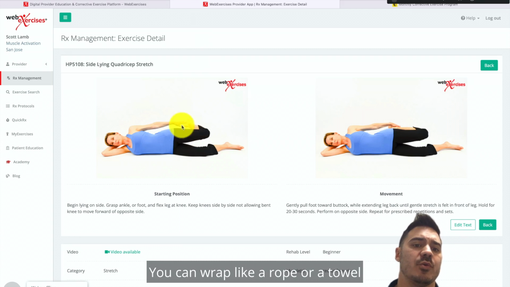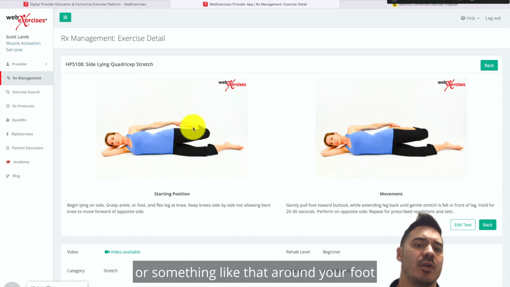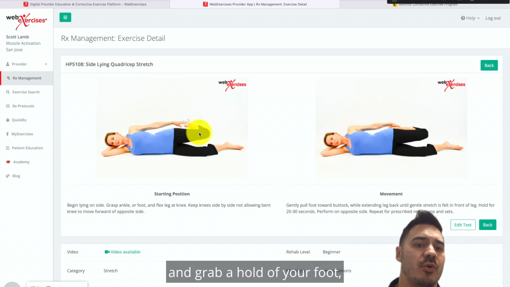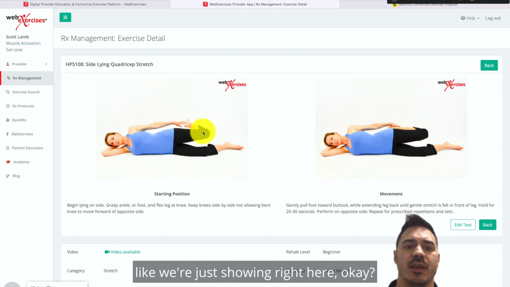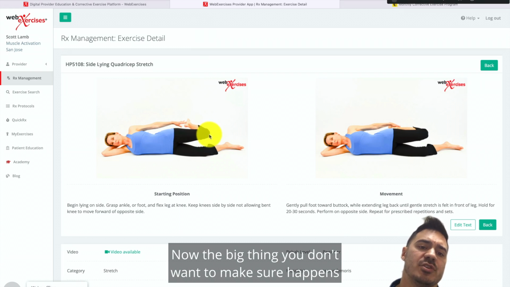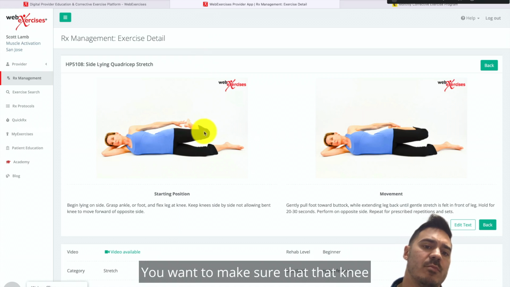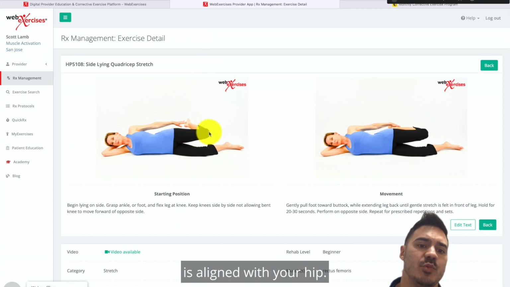You can wrap a rope or a towel or something like that around your foot if you don't have the ability to bend your knee as much and grab a hold of your foot like we're just showing right here. Okay. Now the big thing you want to make sure happens is you don't want to see your knee skyrocket up really high. You want to make sure that that knee is aligned with your hip.